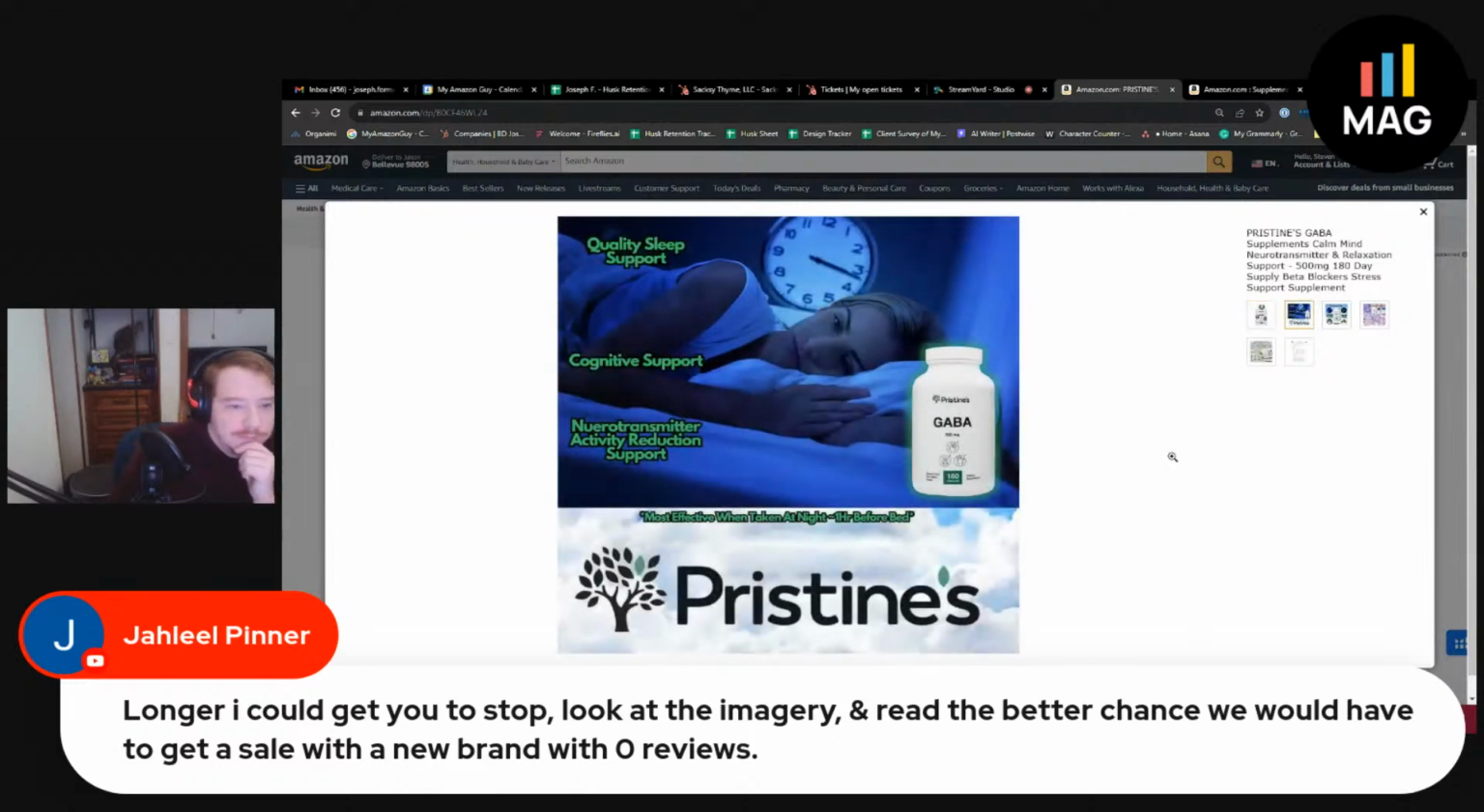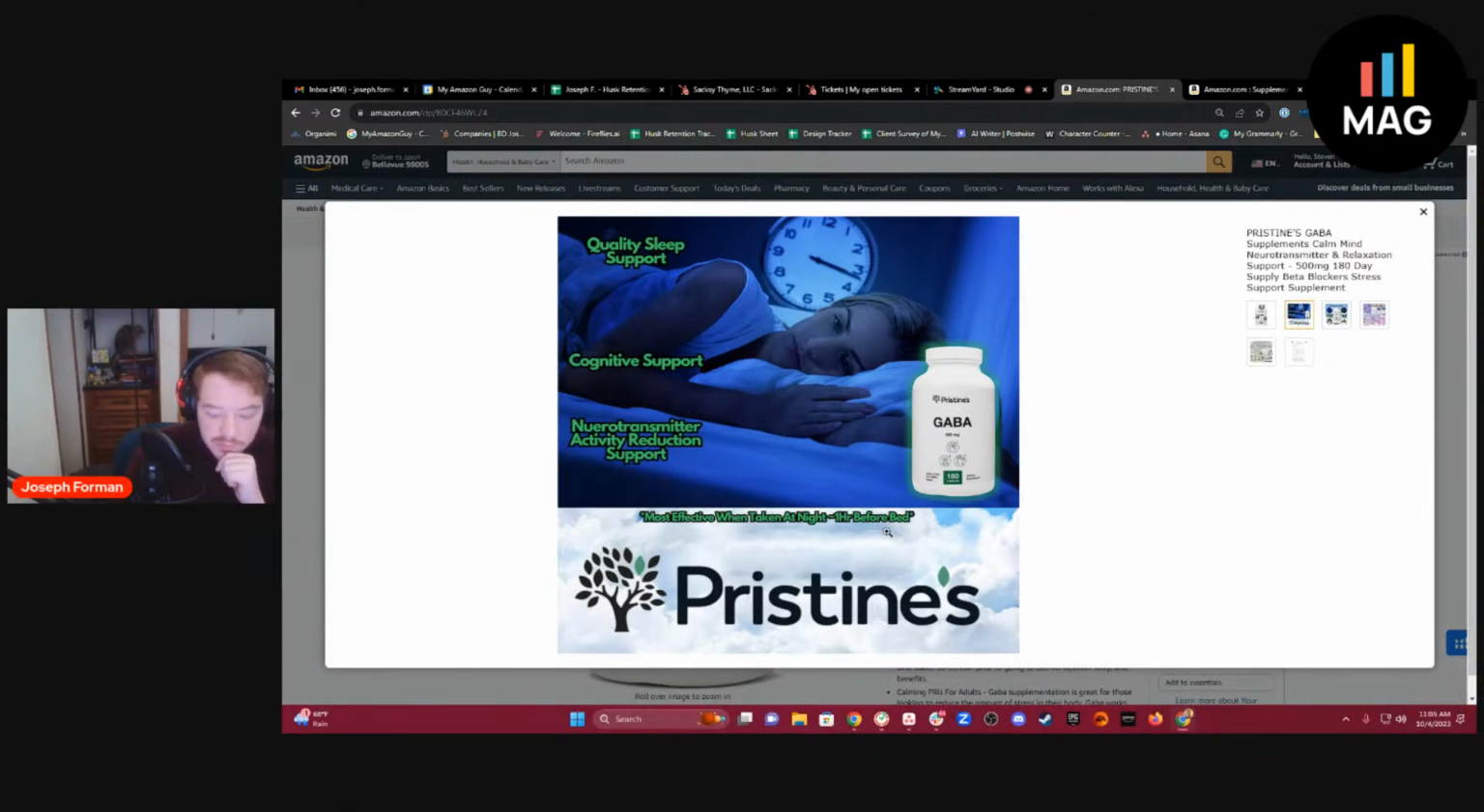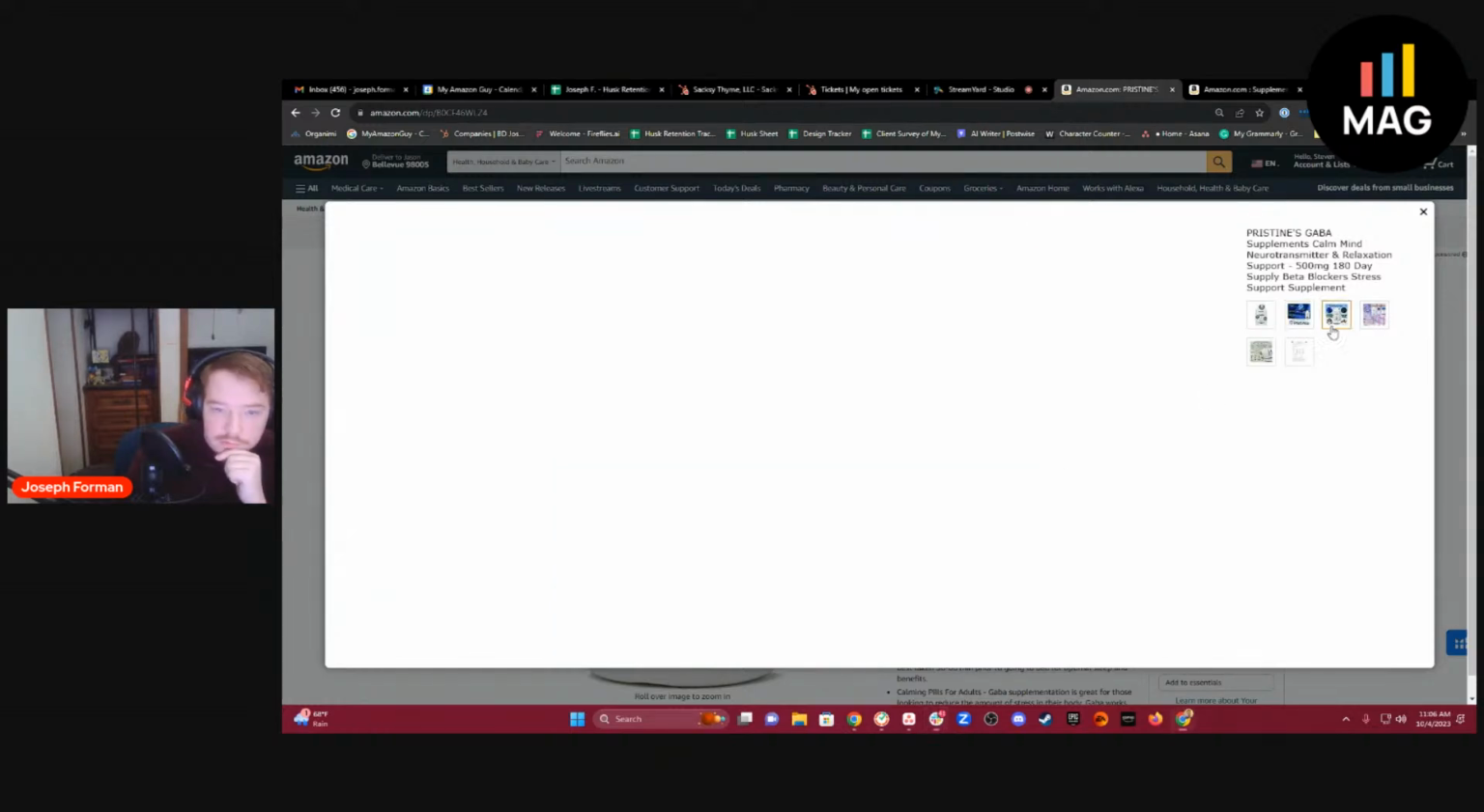Okay. Quality sleep support, cognitive support, neurotransmitter. Okay. You don't need your logo here. Most effective when taken at night, 1 hour before bed. That's fine. I'd probably put this in a bullet more than an image.